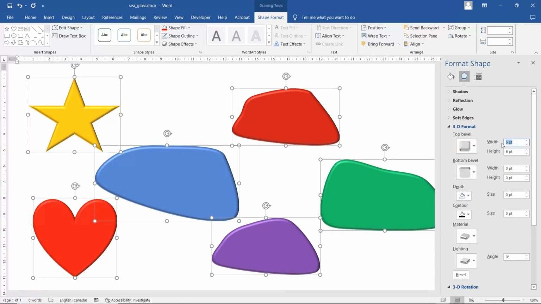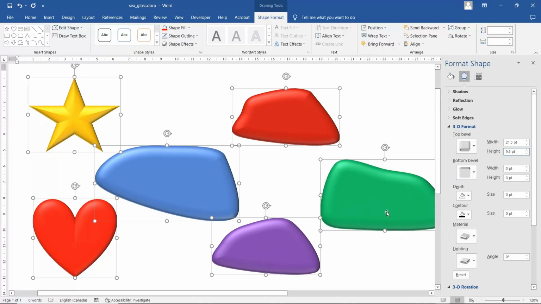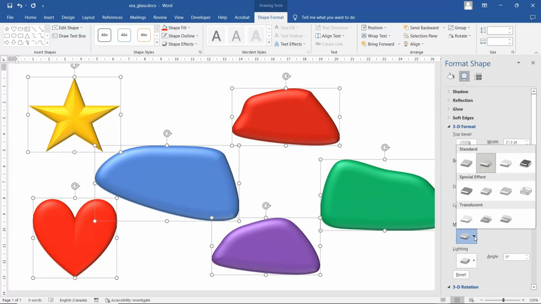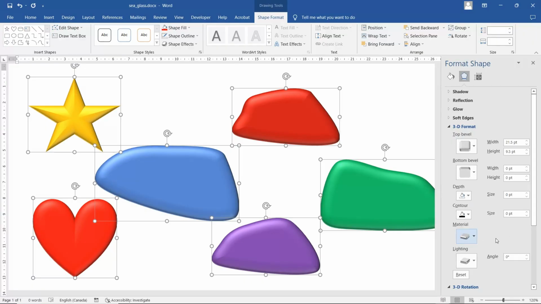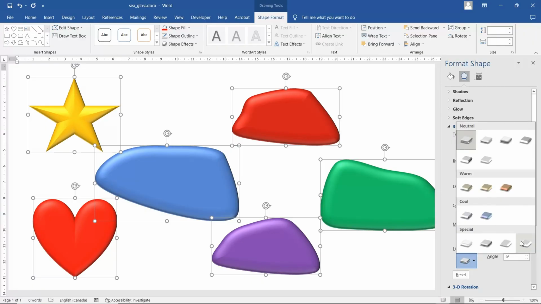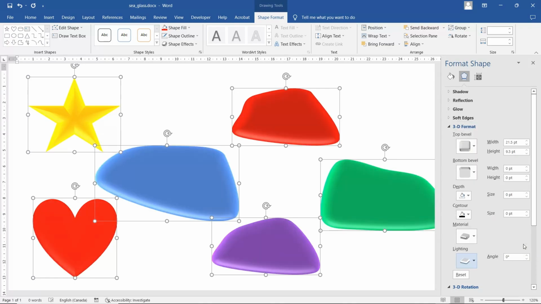I'm going to give it a width of 21.5 and height of 9.5. Okay. Starting to look like sea glass. Almost there. Material, warm matte, which is the second one. It's already selected. And the lighting, we want the last one here, the bright room. Okay.